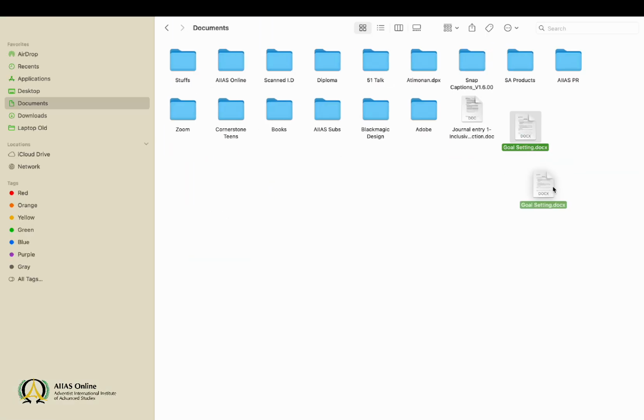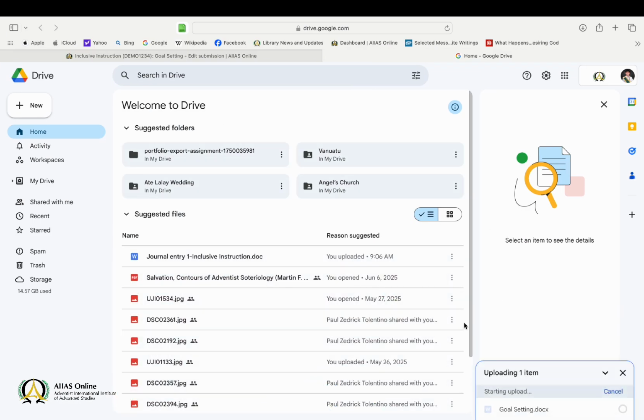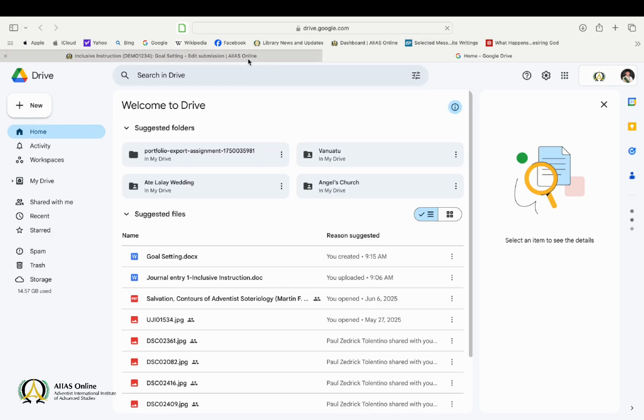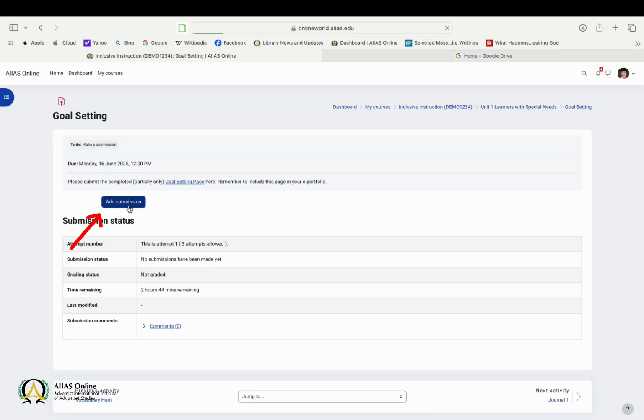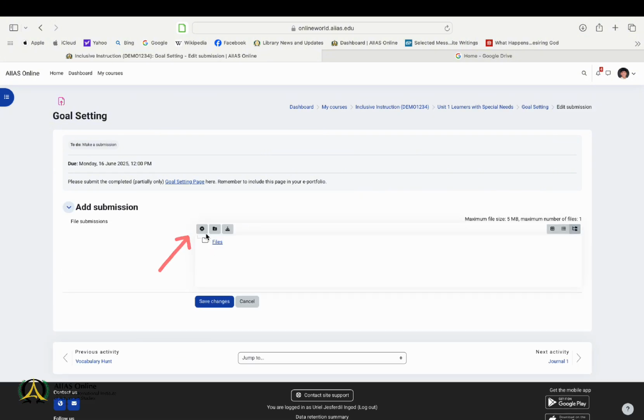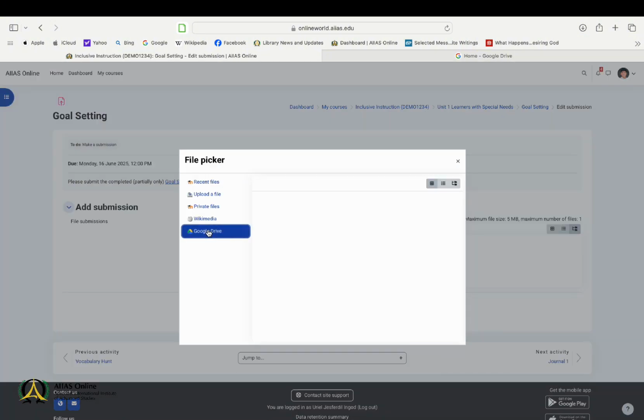To use the file repository feature in Moodle, first make sure that your file has been uploaded to your Google Drive. When you're ready to submit a requirement, go to the submission page of that specific activity or assignment. Click on the small file icon to open the file picker.